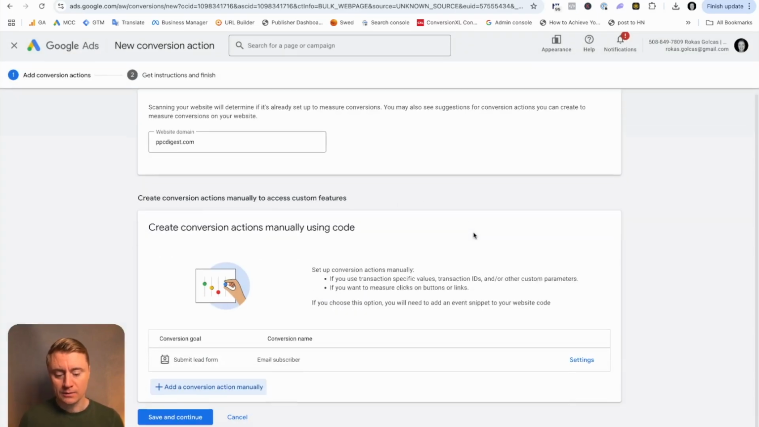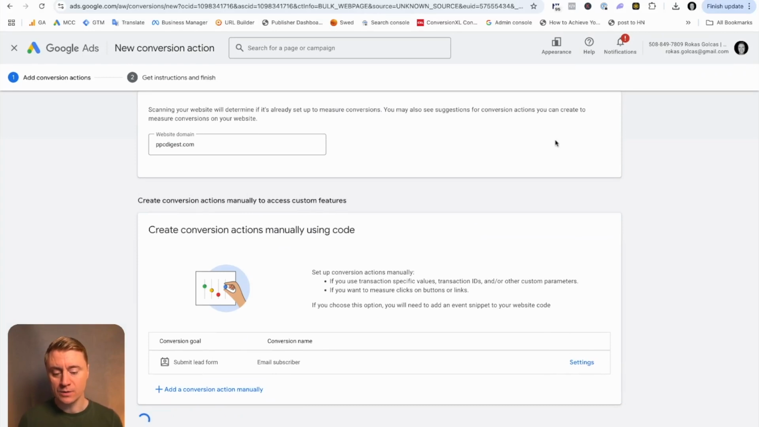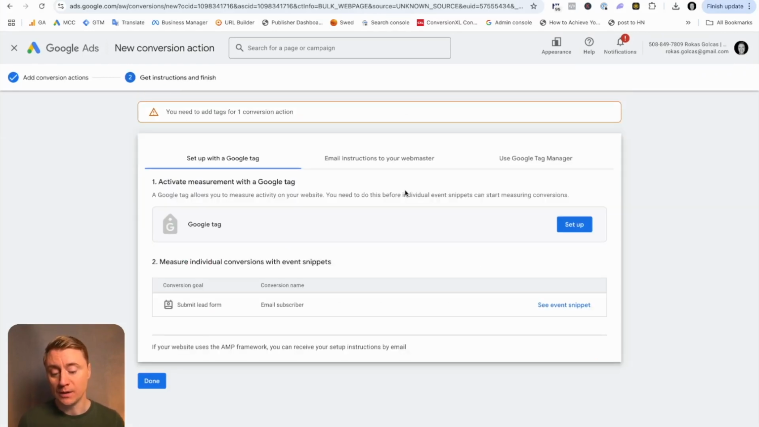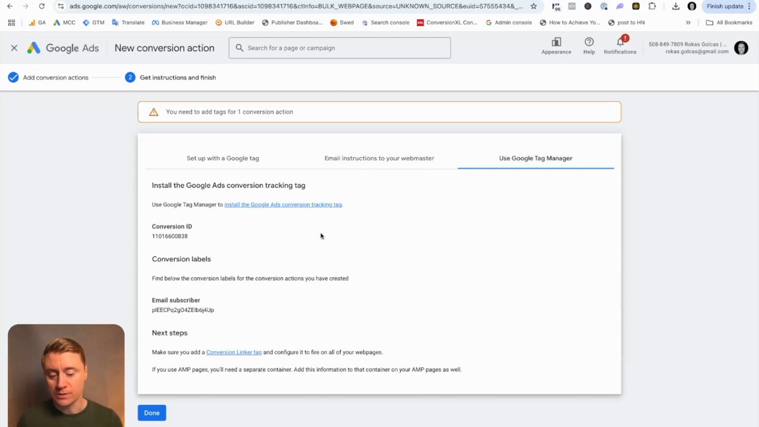You click done. You have a conversion, you click save and continue, and then Google suggests how to implement it. You can set it up with a tag. You can email instructions to a developer if you want to, or ask them, but I recommend using Google Tag Manager. All you need to have is conversion ID and conversion label. So this is confusing because it just says email subscriber, the conversion name, but it is a conversion label.